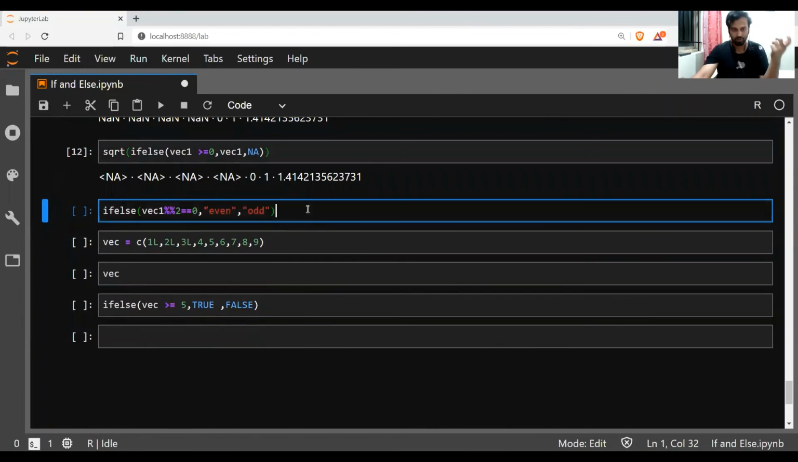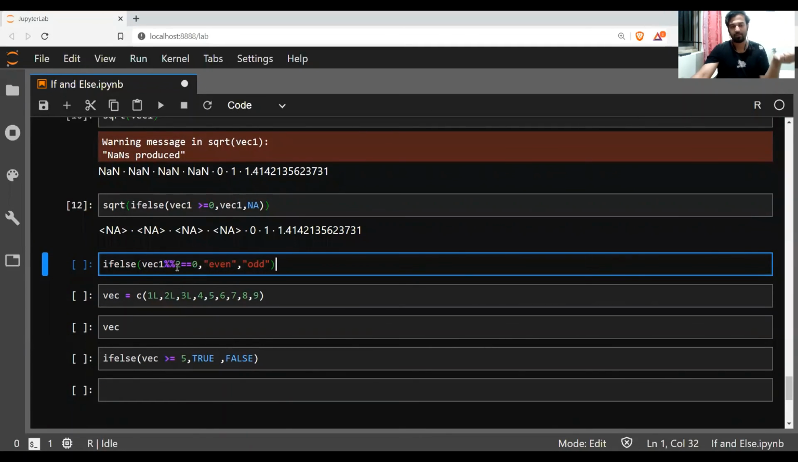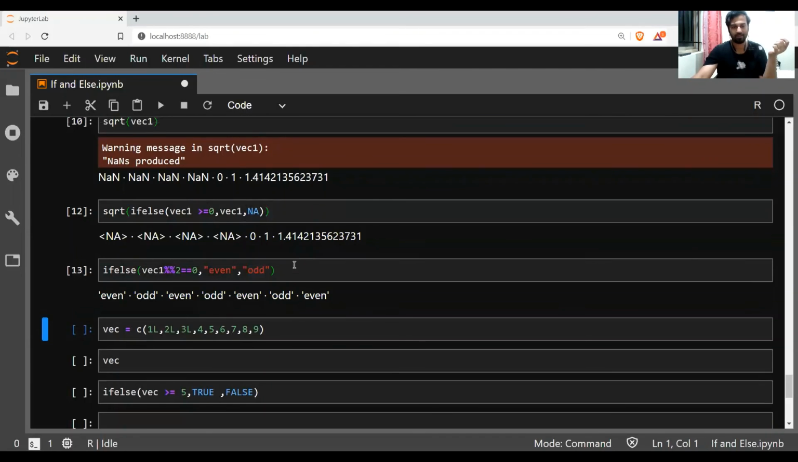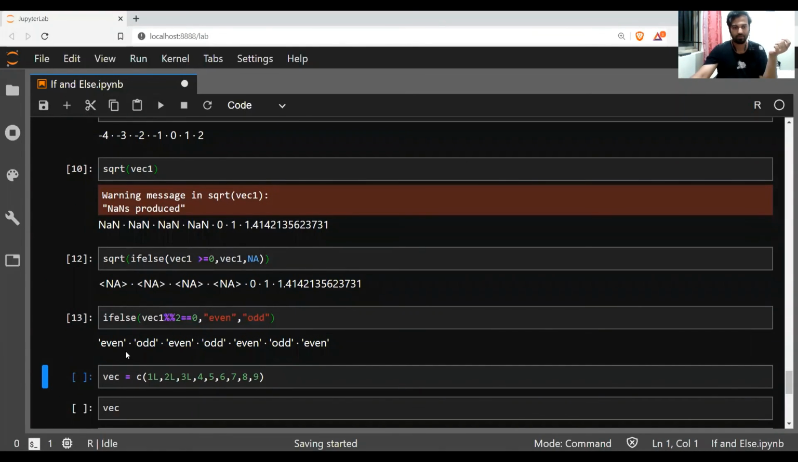Here is one more example that I'm checking: in my vector, if a number is divisible by 2, then categorize that as even, and if not, then categorize it as odd. Simply, it is a one-line equation. You can say this ifelse function is a one-line equation that you can write with your condition as well as executable statements. Now if I run this on my vector, let's see. You can see this is true. So -4 is even, so it printed. -3 is odd, then even, odd, even, odd, even, odd. So this is how it is printed.